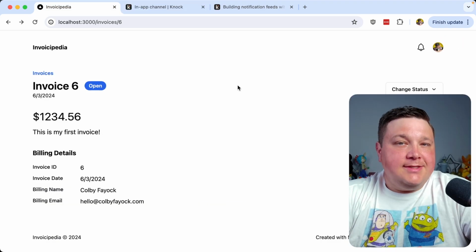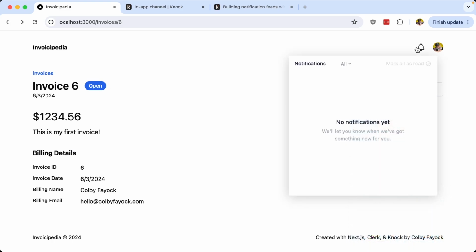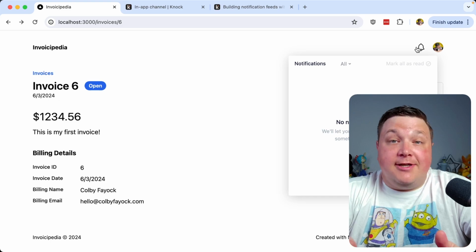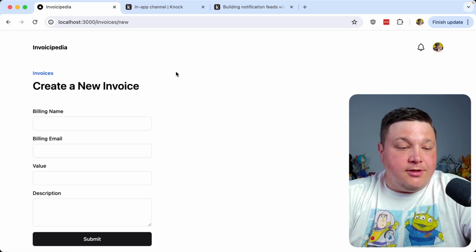But if we head back to the application, we can now see that we have that bell icon. And if we click it, we get our notification feed. And of course, we don't have any notifications yet. We haven't triggered anything, but now let's actually trigger one so we can see it show up. Of course, we can do that by creating a new invoice. So I'm going to head back over to the invoices list page. I'm going to go ahead and create a new invoice.